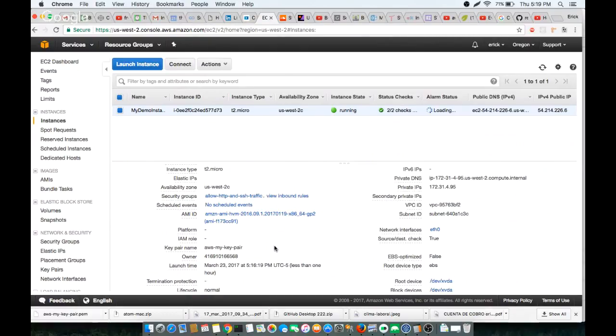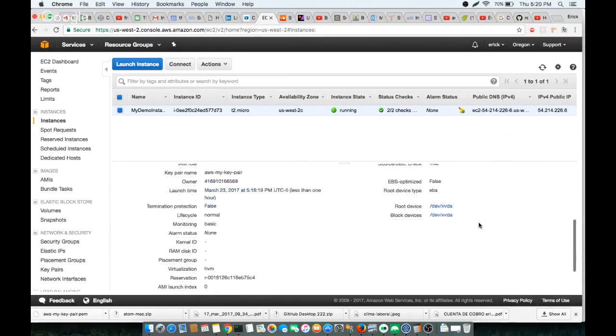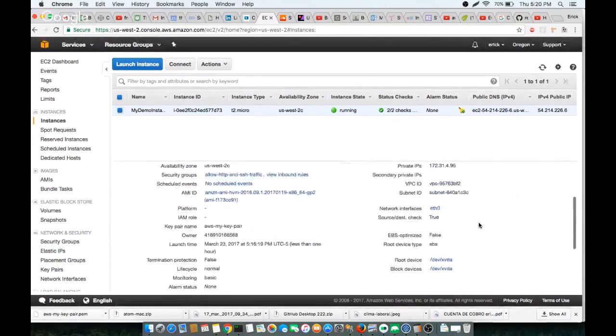So right now I'm wondering how I can connect to this instance. I know it has to be through SSH, but what will be the IP address? I think it's this one. Yeah, I think so.